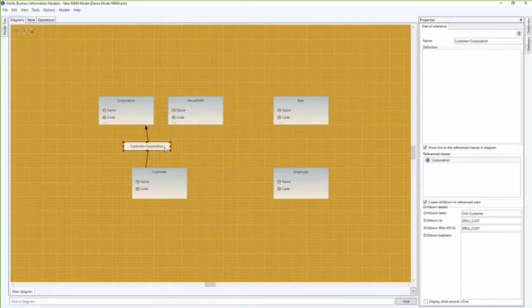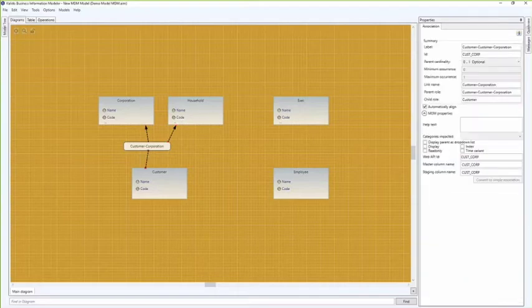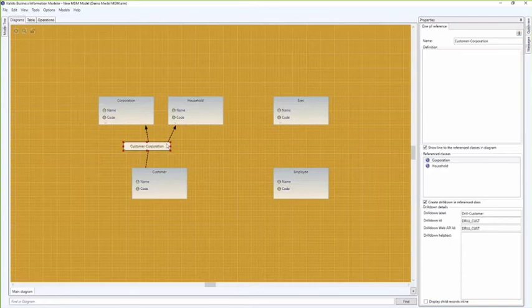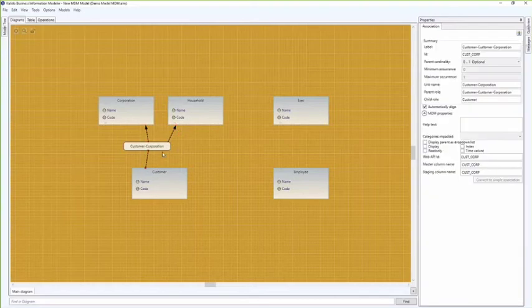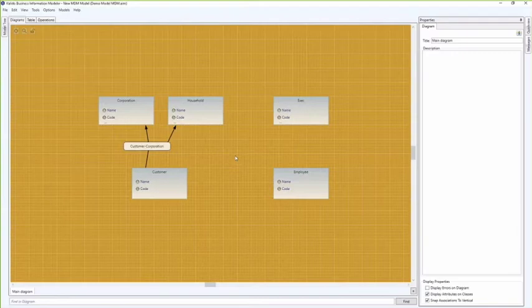We can then add a new association from that bubble to the household category, and now this association is defined as being the customer can be classified by either corporation or household. At the moment, this is still optional, right? But we can make it mandatory by selecting the association itself and declaring it to be a mandatory relationship. And you see they all convert to mandatory arrows.